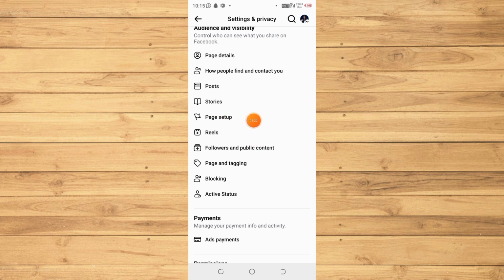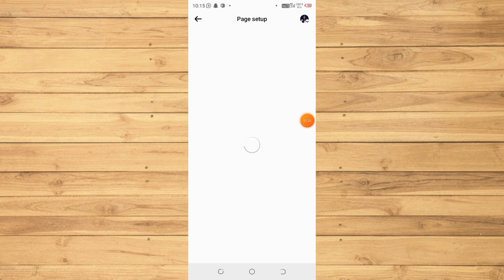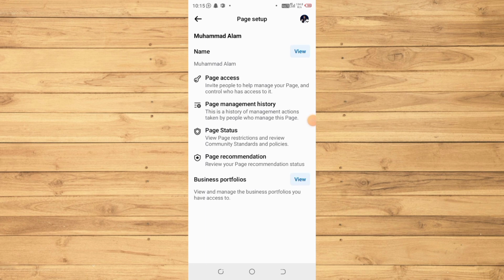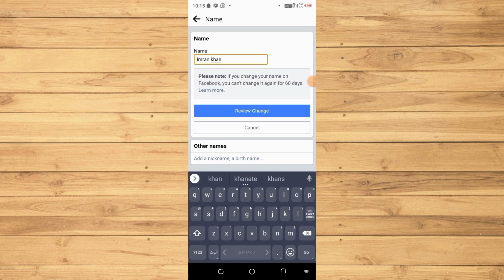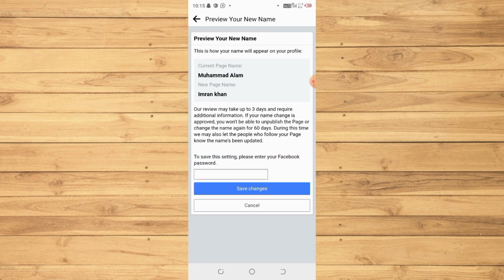tap on it, and when you tap on it you will see a new interface. And now simply tap on view. So guys, after that enter your new Facebook page name. Now tap on save changes, and enter your Facebook ID password for security reasons. After entering your Facebook ID password, your Facebook page name will change within 3 working days.